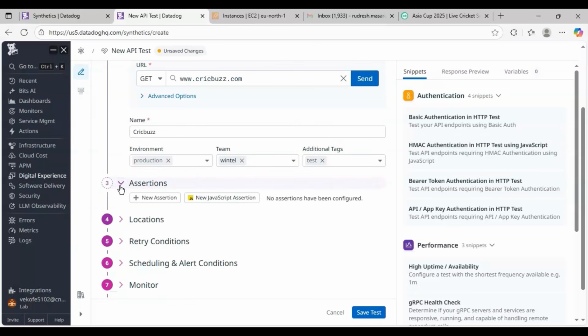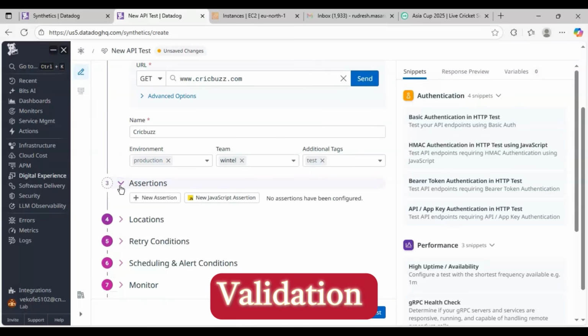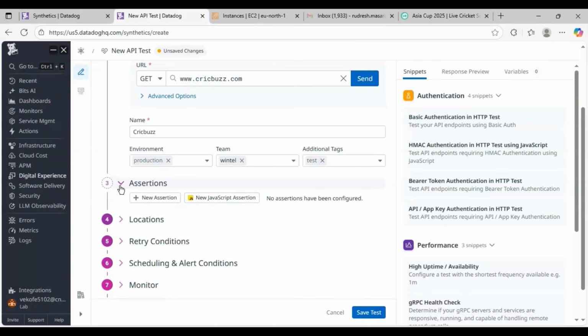Then comes the third option, that is assertion. Assertion is nothing but you can say validation, like checking whether our web application is working properly or not.